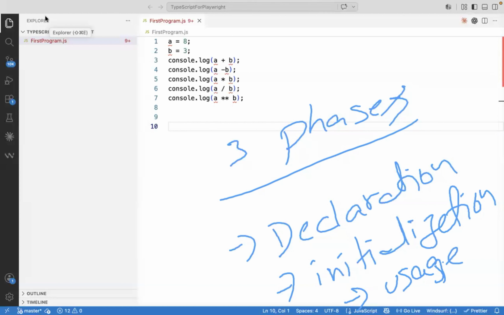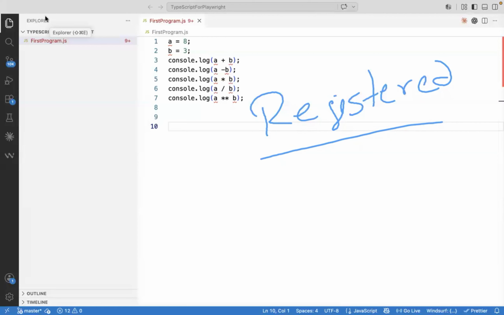Now, what is meant by declaration, and what is meant by initialization? Declaration of a variable is nothing but registration. Whenever you want to use variables in the program, the first thing we have to do is get those variables registered in the program. Registration is nothing but declaration. A technical term is declaration. So when you declare the variable, the variable will be registered in the program internally.